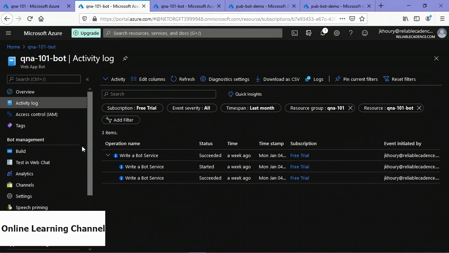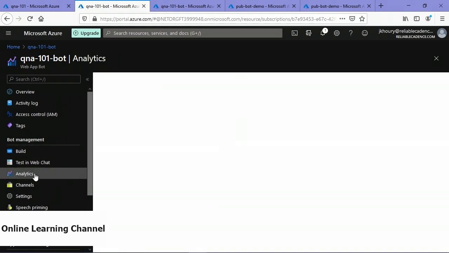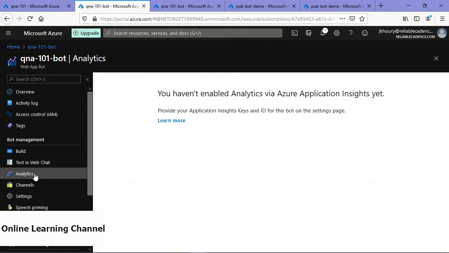Okay, over in the resource menu under Bot Management, find and select Analytics. And it plainly tells us that we haven't enabled Analytics via Azure Application Insights yet. When we enable it for the app service, Analytics allows us to view the collected data in Application Insights. However, before we do that, we have to enable Analytics via Application Insights.